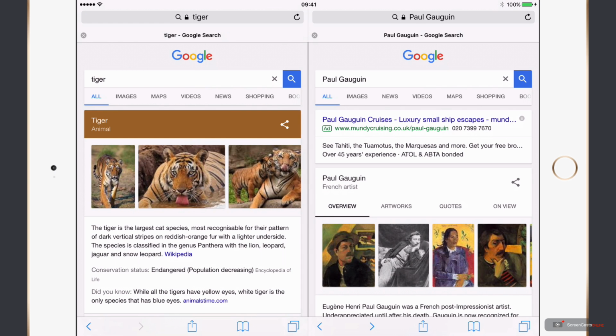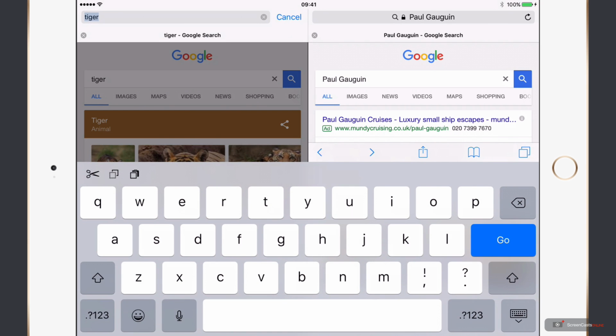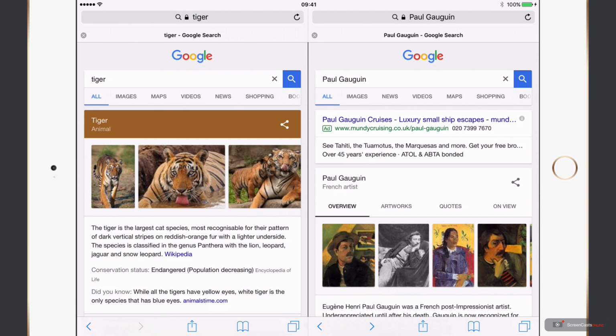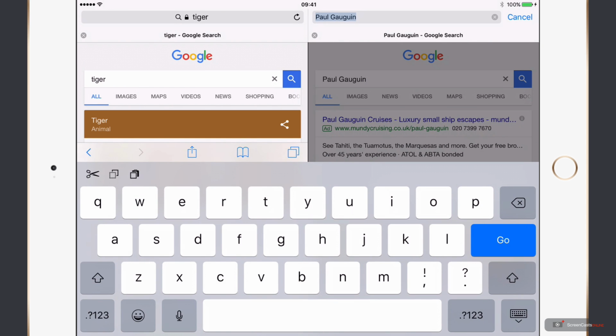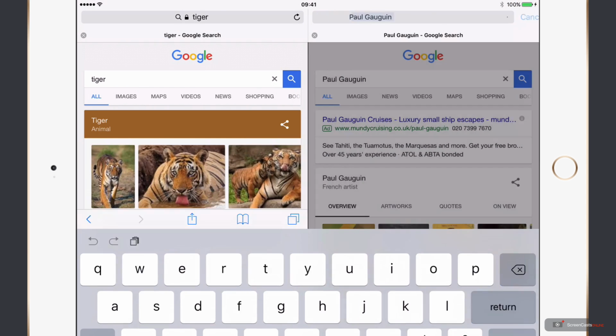You can see at the bottom we've got 2 identical menu bars or toolbars down at the bottom, 2 separate URL bars at the top that we can work with. So if I wanted to, I could tap into the left-hand pane, do a different Google search on here. I'll cancel that for now. I can also work independently on the right-hand pane as well, but we'll cancel that.